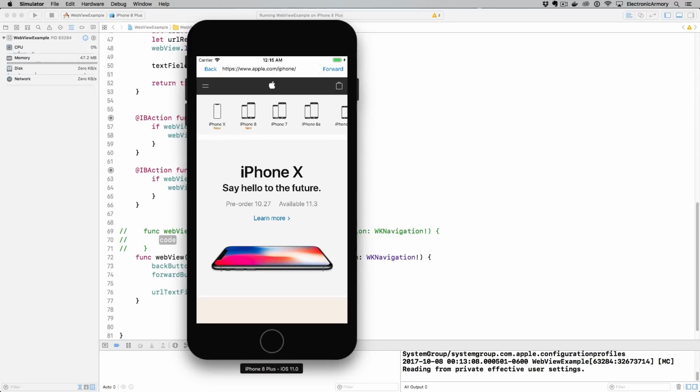Now you can stick web views in almost anything. It doesn't have to be your main application, but if you want to just load up a little piece of HTML here or there, that's where you might want to use a WebKit web view.